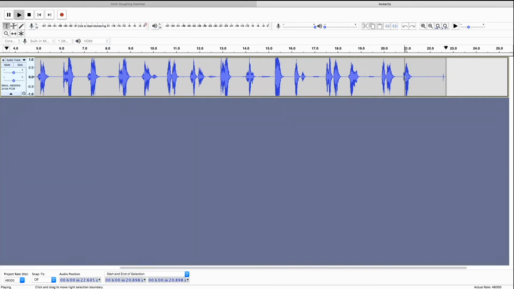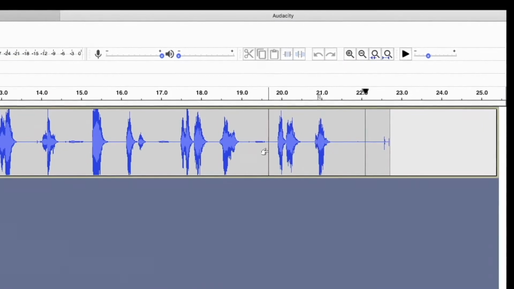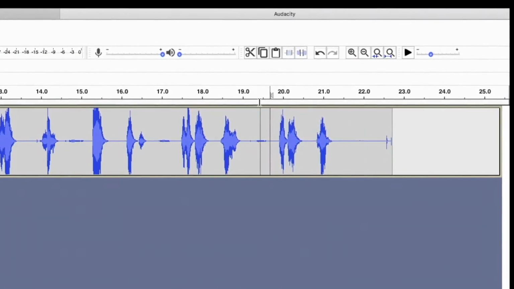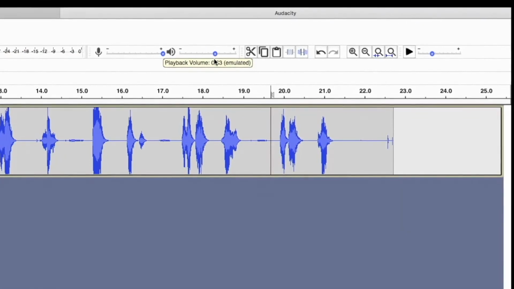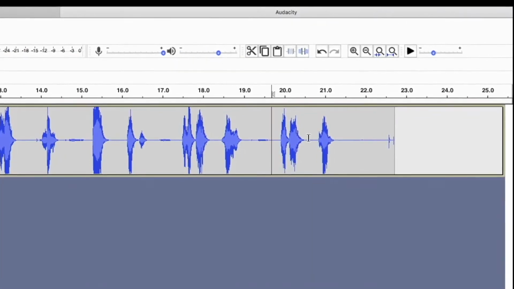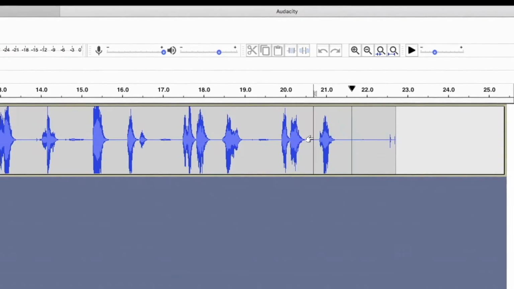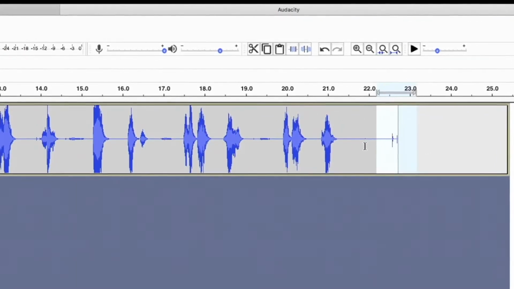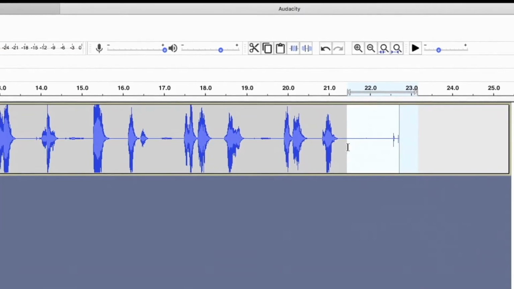The other thing you'll see is that because my output is turned down, you're not hearing this even though I'm playing it back. So I'm going to turn my output up. Now we can hear what we're doing on Audacity. 10. Okay? And straight away you can see, well, I don't want that bit because that's some blank space at the end.